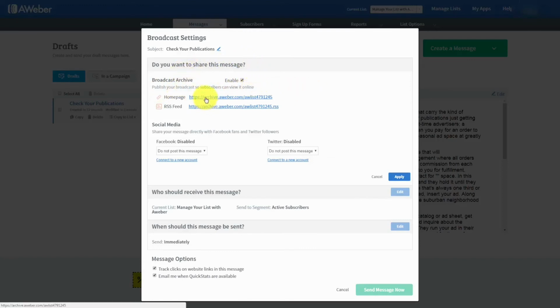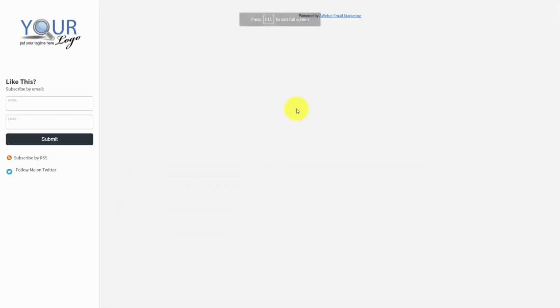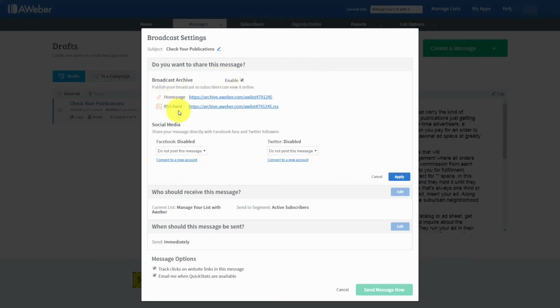So, for example, let's take a look as to how this broadcast archive will actually appear. Now, right now we don't have any emails, but you'll notice there is our logo. You'll notice there is an opt-in page. And what we can do is we can share this broadcast archive just as we would any other web page. So when we publish to a broadcast archive, it's almost like publishing to a web page. And the same thing is going to be true with our RSS feed.